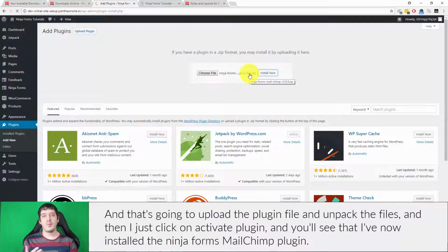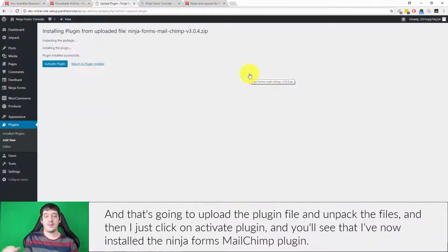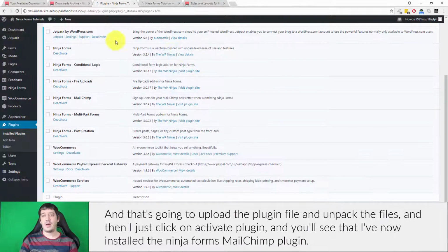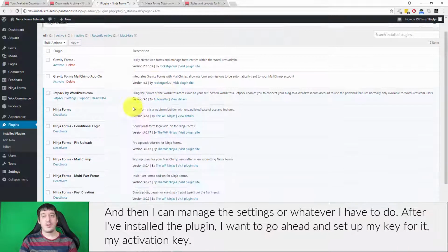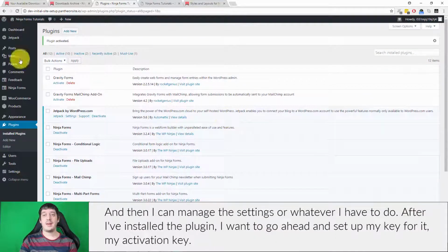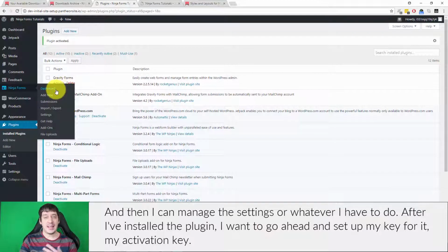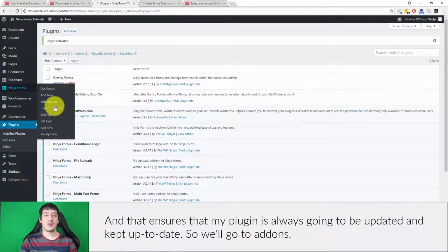And that's going to upload the plugin file and unpack the files. And then I just click on activate plugin and you'll see that I've now installed the Ninja Forms MailChimp plugin, and then I can manage the settings or whatever I have to do. After I've installed the plugin, I want to go ahead and set up my key for it, my activation key, and that ensures that my plugin is always going to be updated and kept up to date.